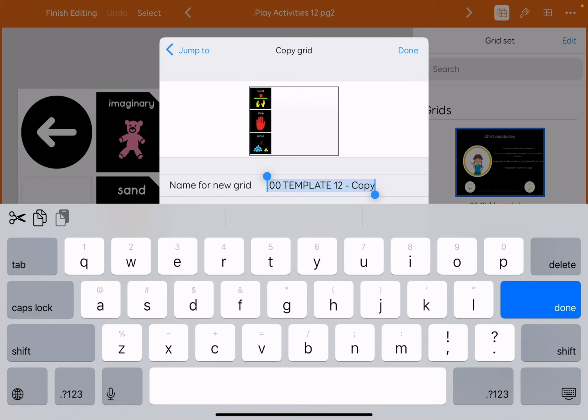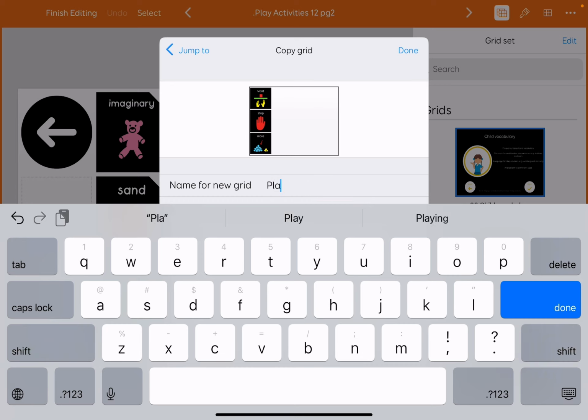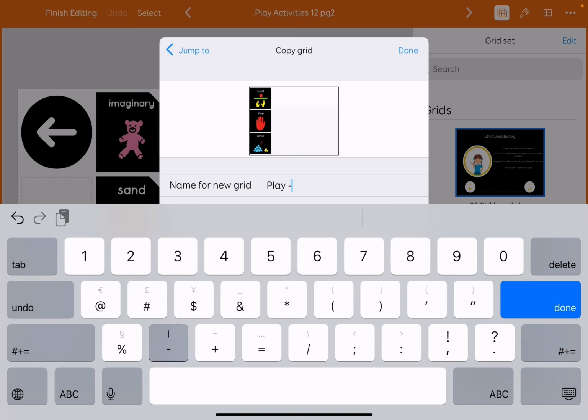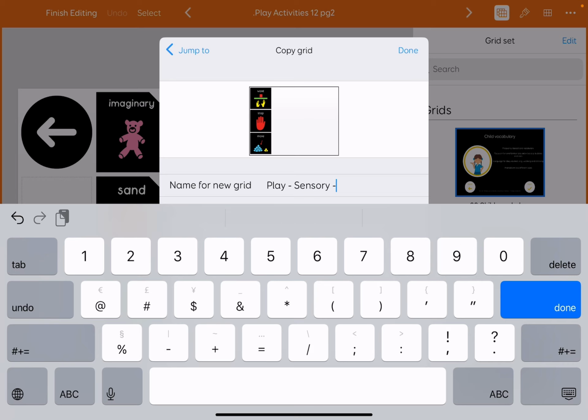And I'm going to rename that to Play Sensory. And this will prevent me from accidentally overwriting that template, that blank template, so it's important to make a copy. Play sensory, and I'm going to put 12 so I know that I'm on that size of grid set.